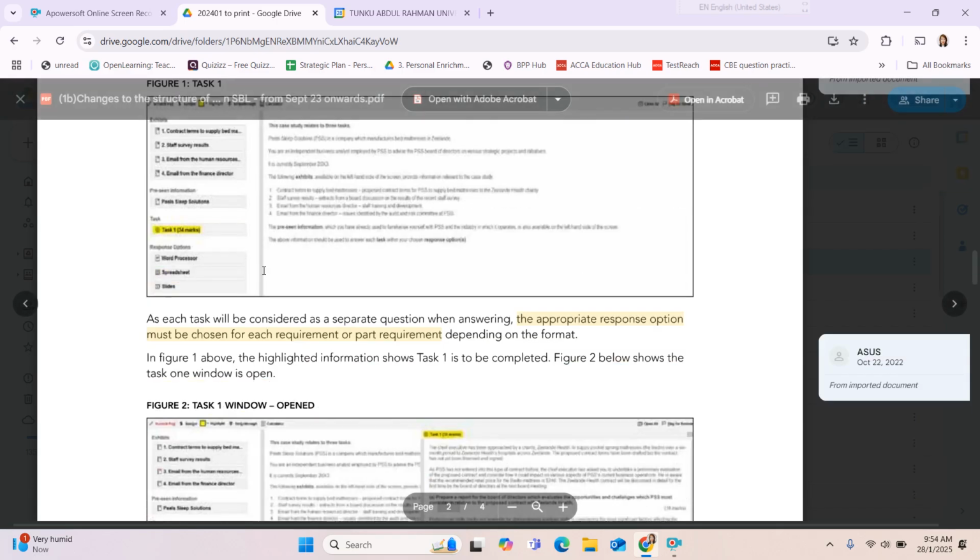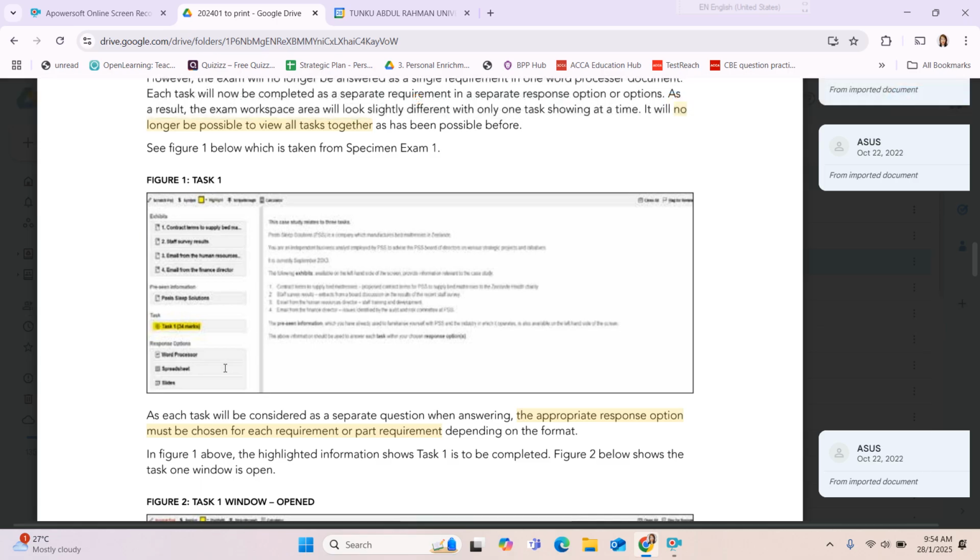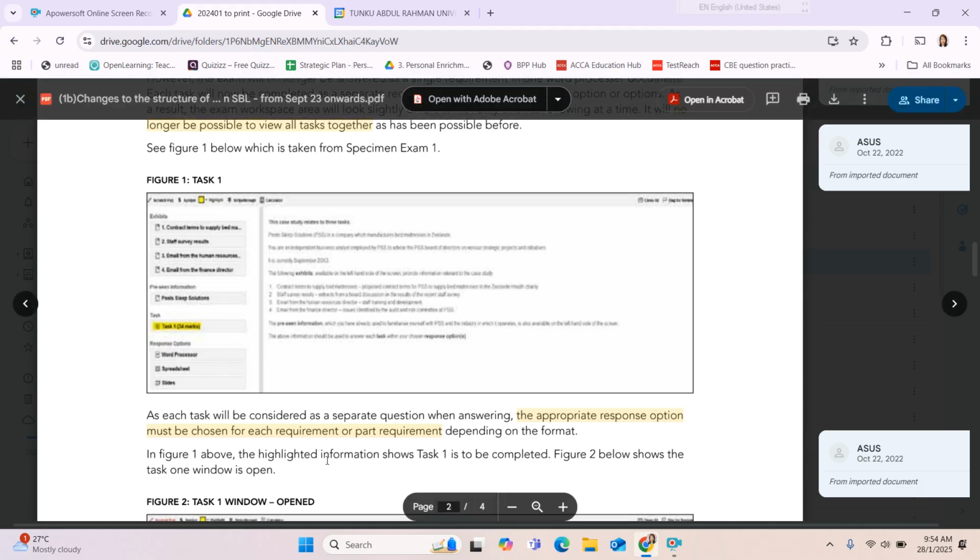Right? Okay, so it means for task 1, when you are trying to answer the questions, you have to choose the response option accordingly, which is the most appropriate to task 1. So when you click to task 2, then you have to choose the response option which is most appropriate to task 2. Right? So it means you cannot answer task 2 questions in the task 1 window. You have to click next to go to task 2 to answer the task 2 questions in the task 2 window. Right? So this one you have to take note.